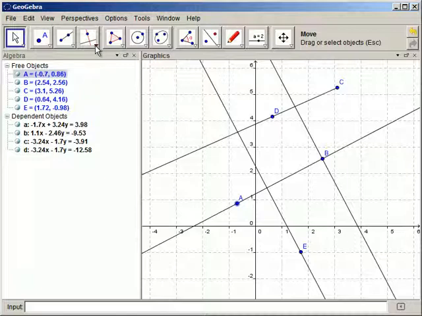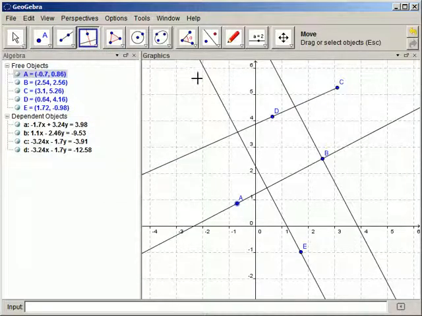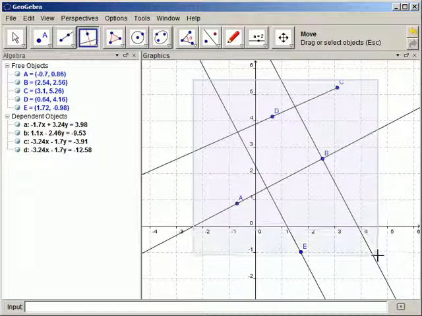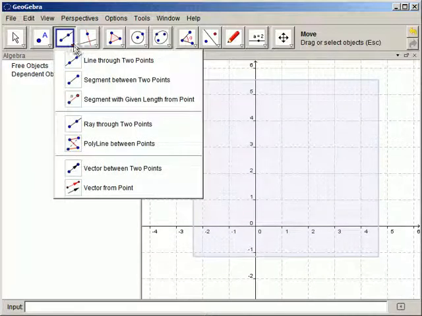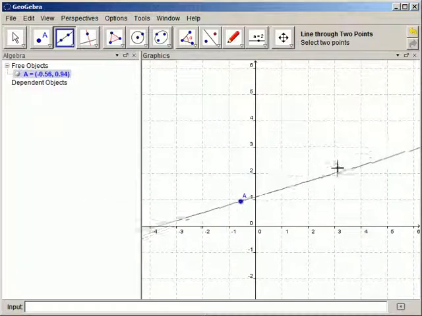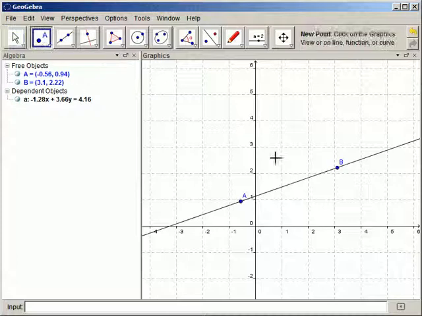If you pull this down, you can get parallel lines. Here, let's relieve some of the clutter. Let's take all these things off. Let's put a line up there. Here's a line. Okay. Now, say I want to draw a line parallel to it through this point.